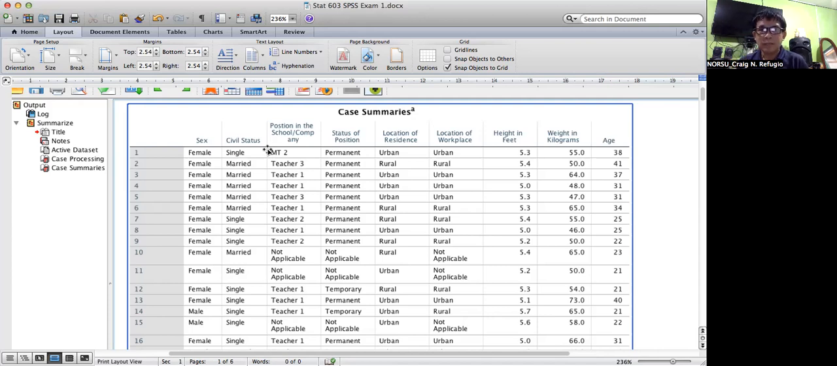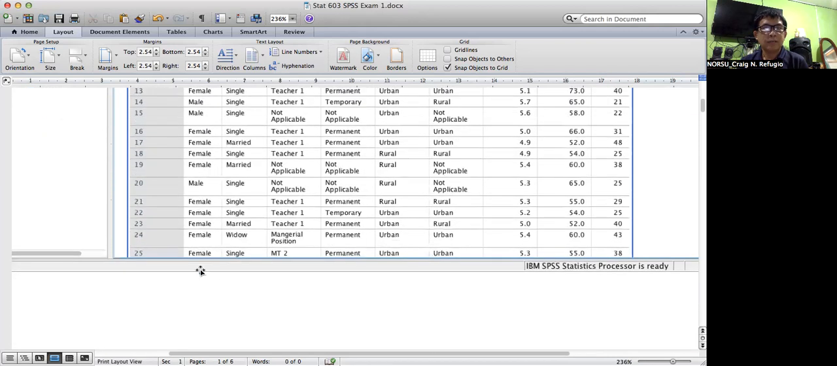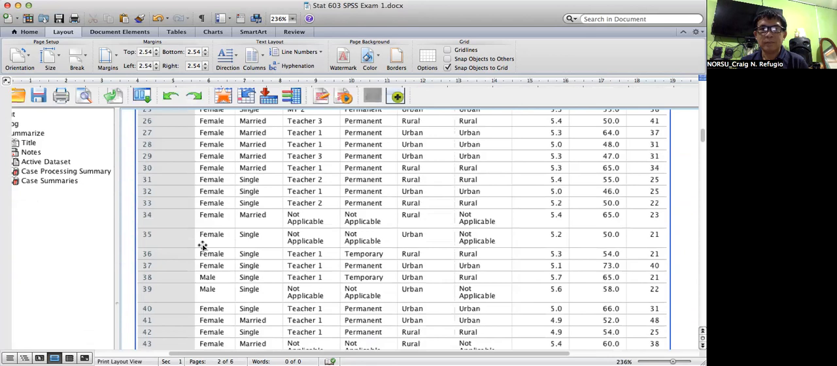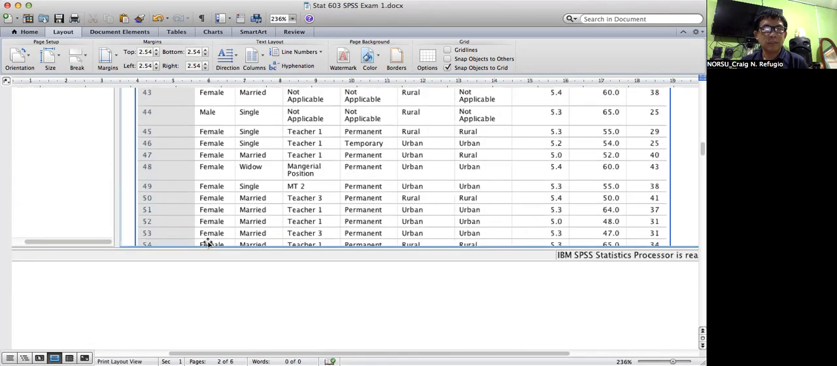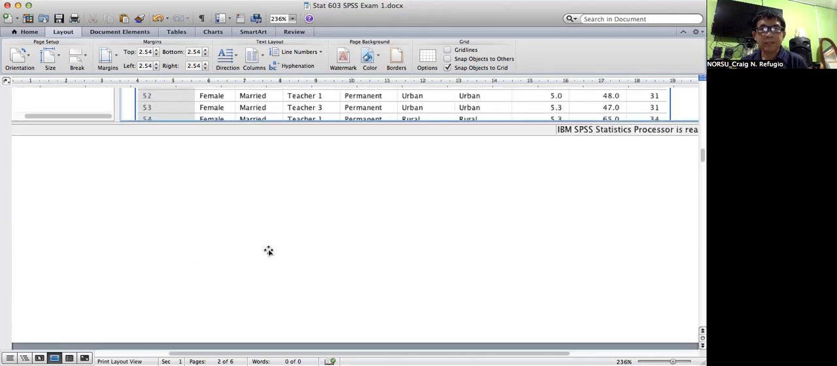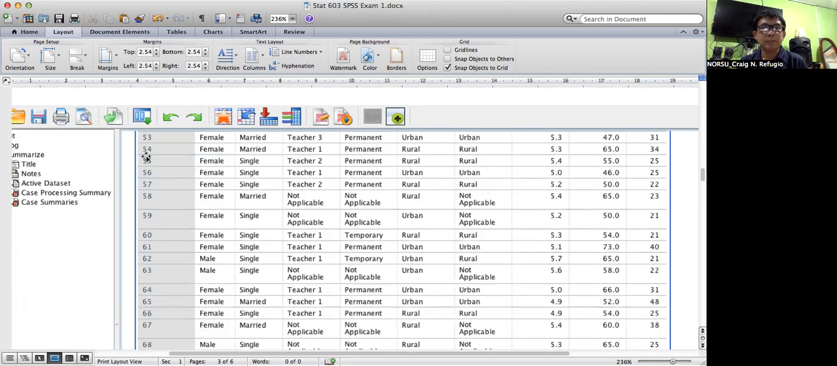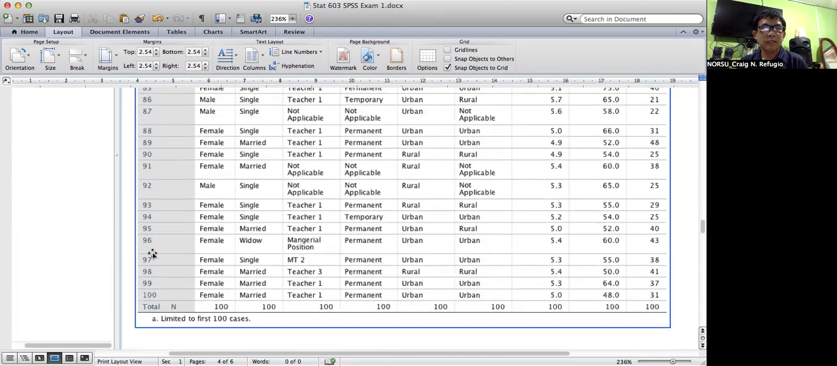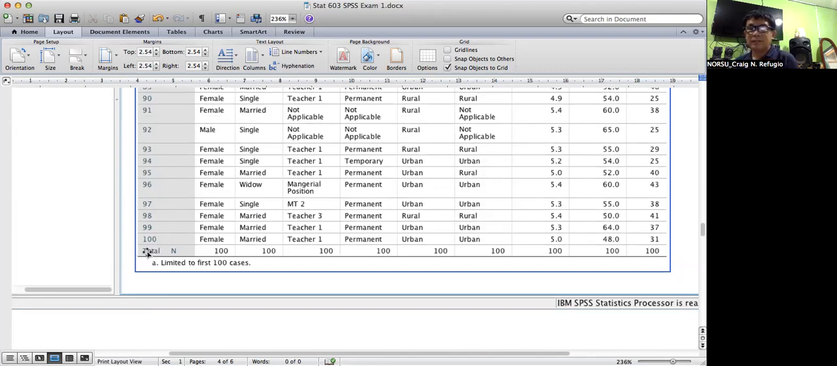So I want you to set up a file in the SPSS entering these different values of the different variables. On this file, we have respondent number one up to respondent number 16, and then up to respondent number 25. The next one is from number 26 to number 53. And then for the next document, from number 54 up to number 81. And then the last one is up to 100. So all in all, the total number of respondents is 100.